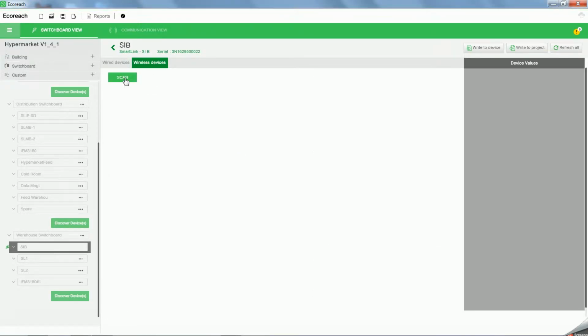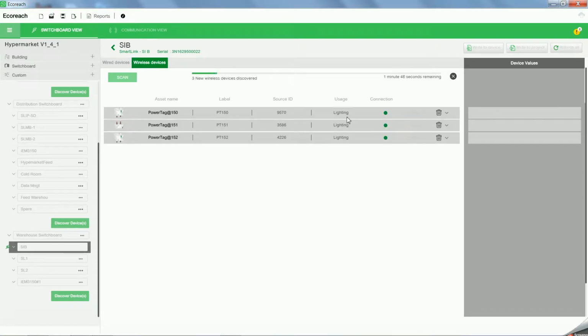Click on Wireless Device and on Scan. This will take a few moments. In here, all the PowerTags that you've connected will appear. Wait until the scan is finished so you can begin editing.